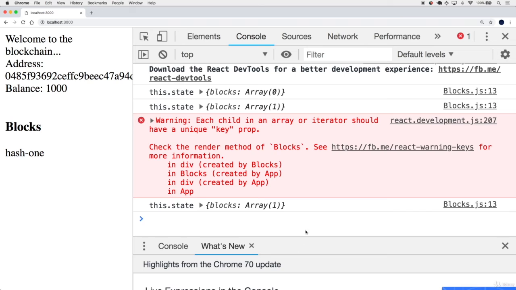But you're going to notice that in the console, even though it's technically working, we see one error, and that is: each child in an array or iterator should have a unique key prop. So this is a key React warning that is telling us it's not optimal to have a situation where there are duplicate pieces of JSX right next to each other in a React component. The underlying React engine needs to have a way to distinguish these subsequent pieces of JSX from each other.